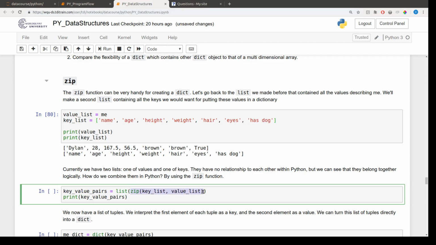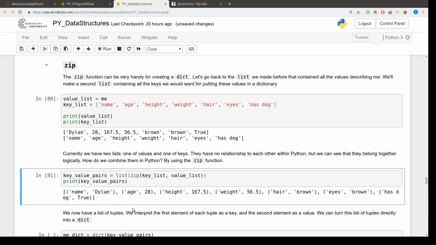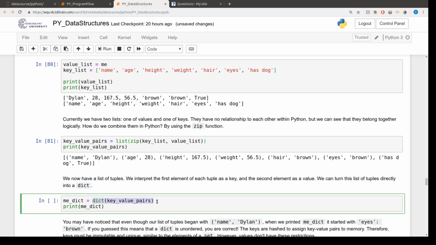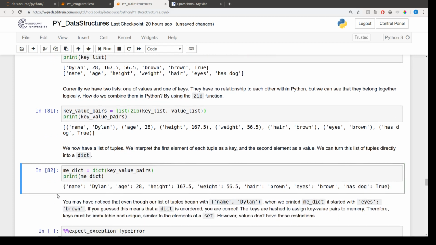Zip returns what's called a generator. I've mentioned generators before, but we're not going to discuss them now. We'll discuss them in the future. But we're going to turn this generator into a list so we can see its contents. So we now have a list of tuples, and each tuple has a key as the first element of the tuple and a value as the second element of the tuple. So these are our key value pairs. I can turn this list of key value pairs into a dictionary by simply wrapping it in the dict type. And now we have that dictionary.